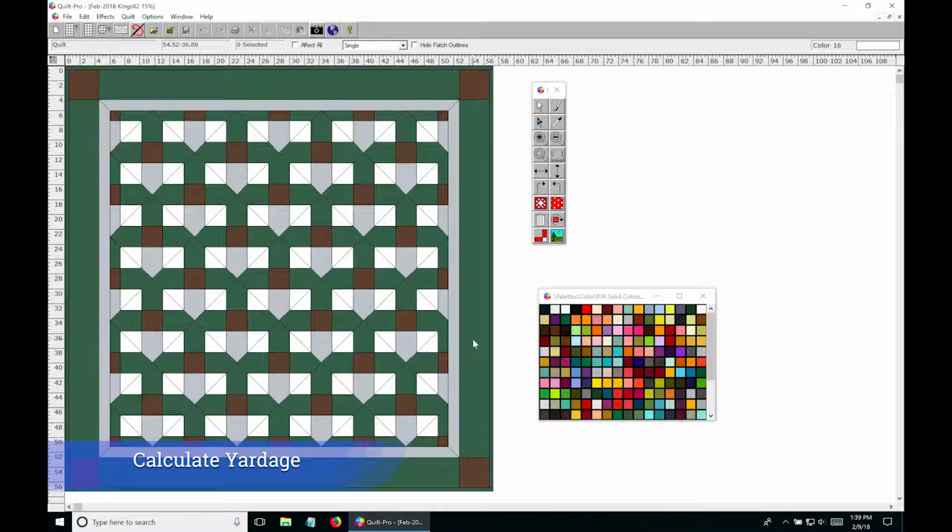Before we can start piecing, we need to buy fabric. Once we've opened the quilt, we can figure out how much fabric we need. Let's click the Quilt menu, then Calculate Yardage.